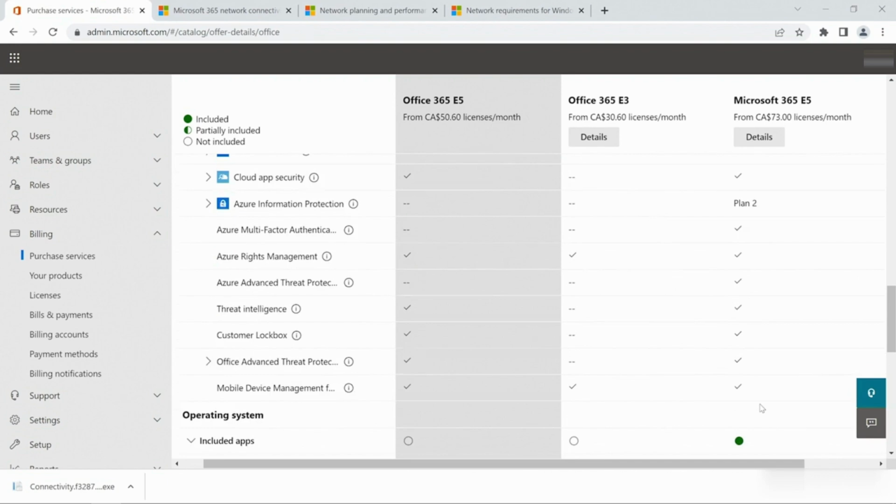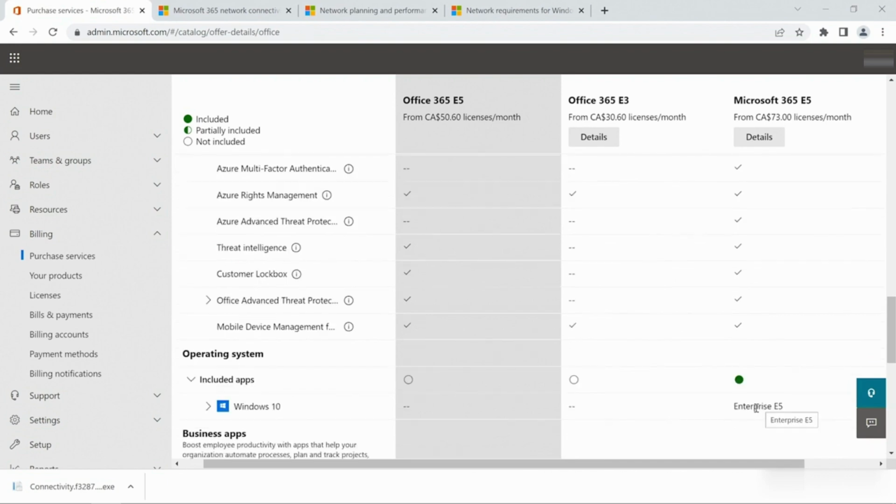Now Windows 10 is included in this license because Microsoft 365 E5 includes the Enterprise E5 license, and this Enterprise E5 license includes Windows 10. So you have a fully functional operating system of Windows 10. The same thing will likely be for Windows 11.